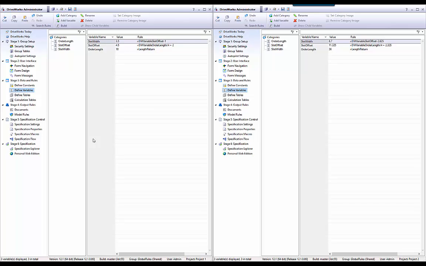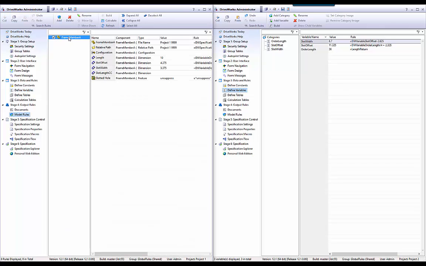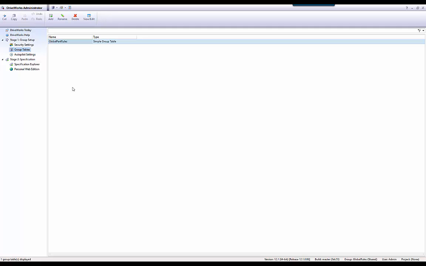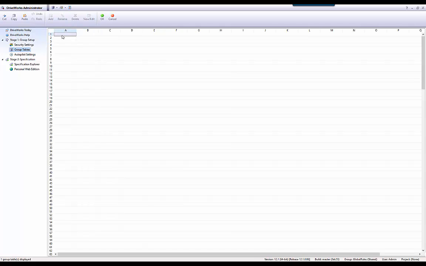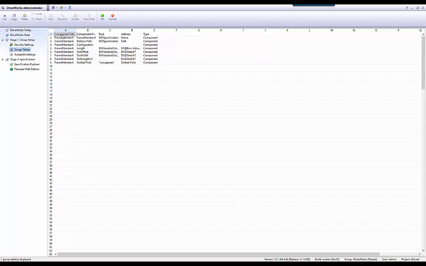So I'm going to come up with a method where I can use quote-unquote global rules to push into these projects. And I'm going to do that through the use of a group table. And to use a group table, I'm going to copy the rules from this project, and I'll open up a group table, which I have here in another session, and I'm going to cut and paste those rules from that project. And I could cut and paste them from any of the projects.